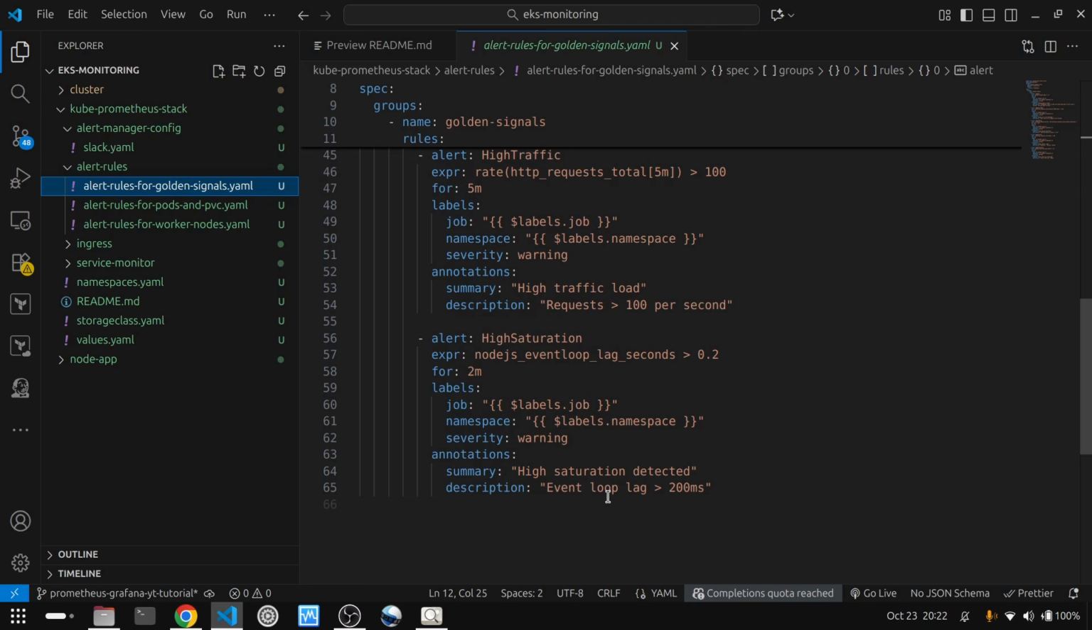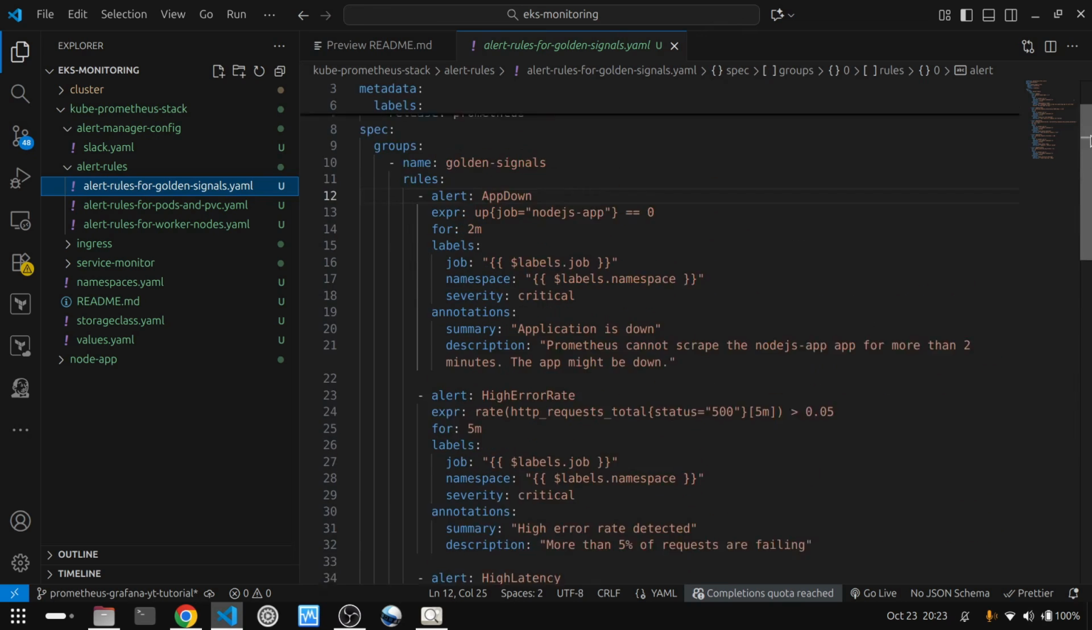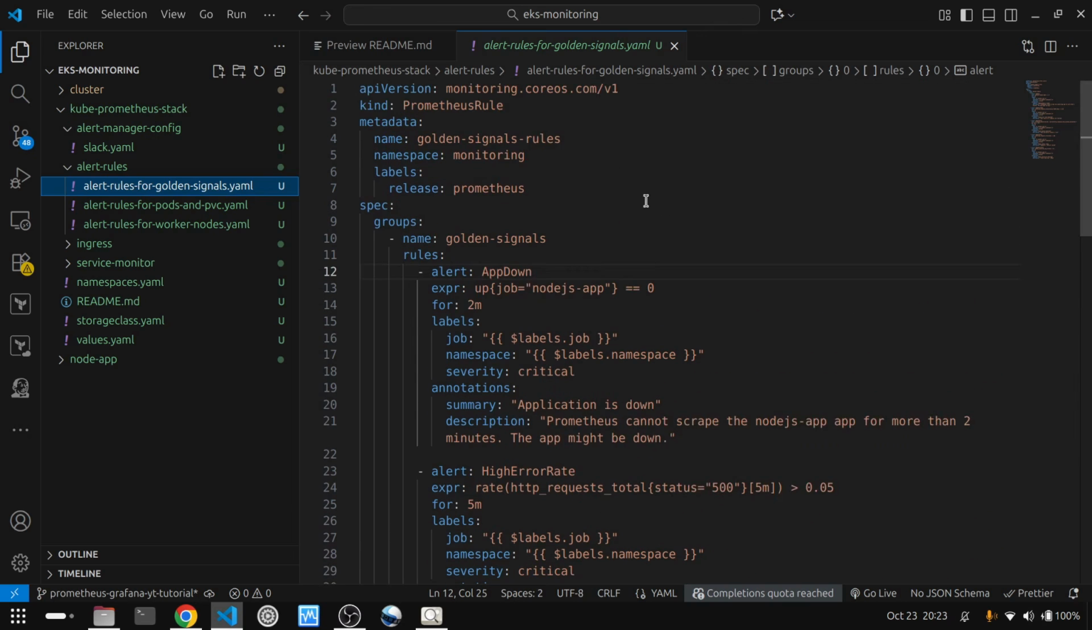So if the event loop lag is more than 200 milliseconds, then we again fire an alert for this particular event. So these are the 5 rules, which we call the golden signals.